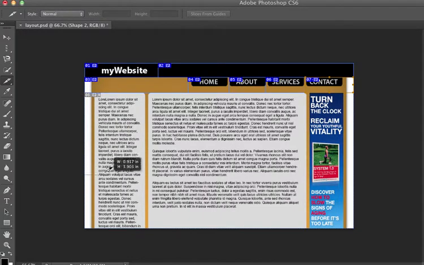Now I'm going to do the last row down here. This is going to be the tall columns. And I'm going to slice them out accordingly.